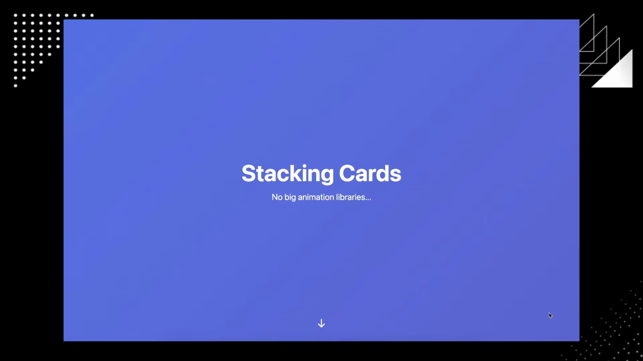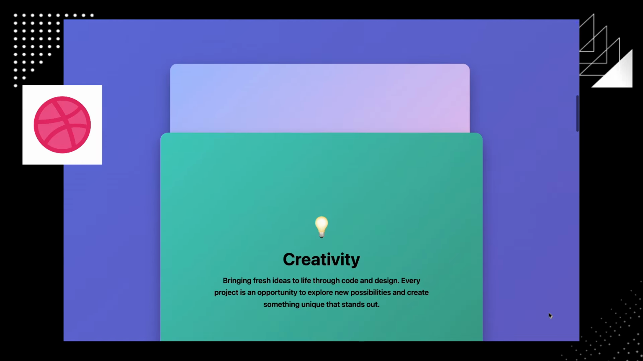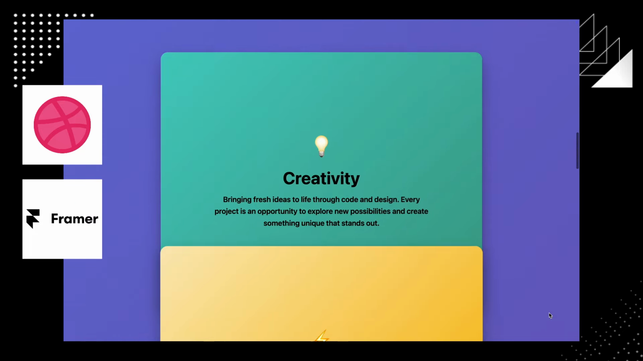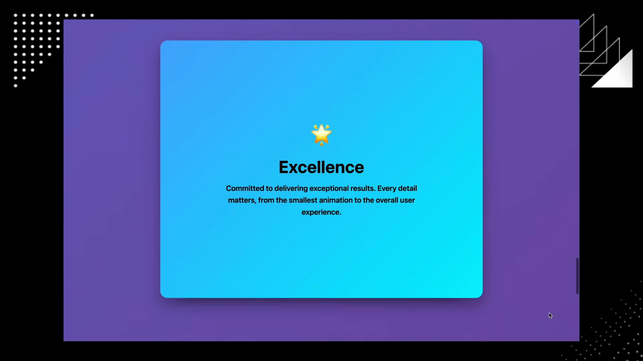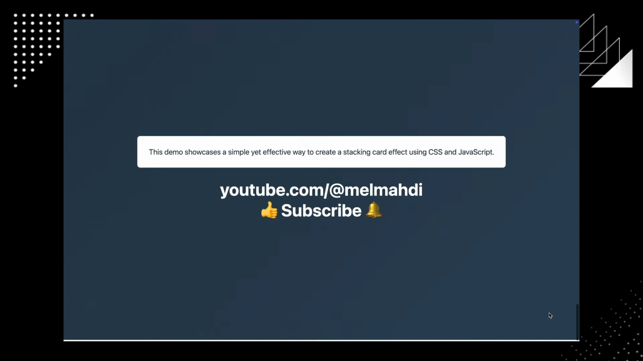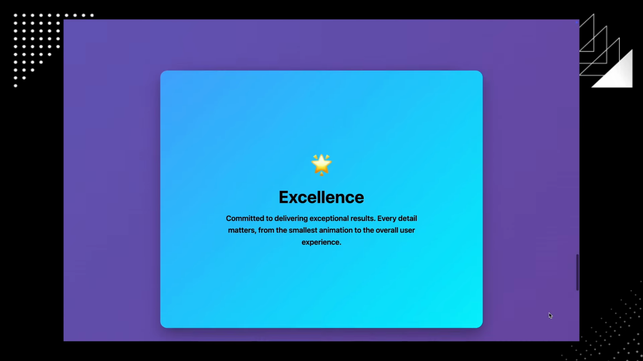You've probably seen this stacking card effect all over Dribbble or in those fancy Framer demos. I've always wanted to build something similar, but without using Framer Motion or any big animation libraries. Just pure HTML, CSS, and a little vanilla JavaScript. I'm going to show you exactly how to make it step by step.